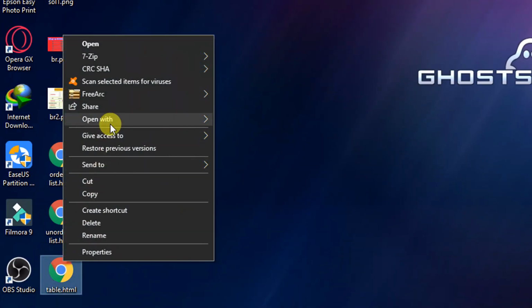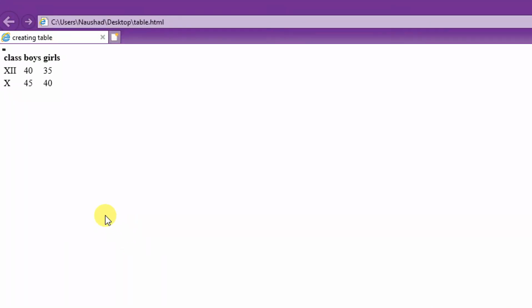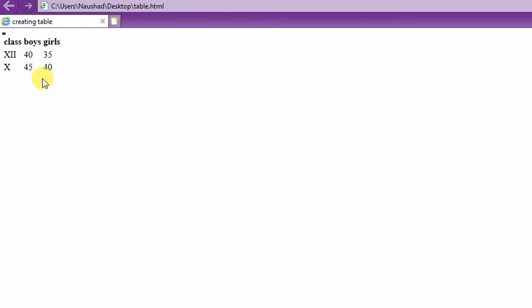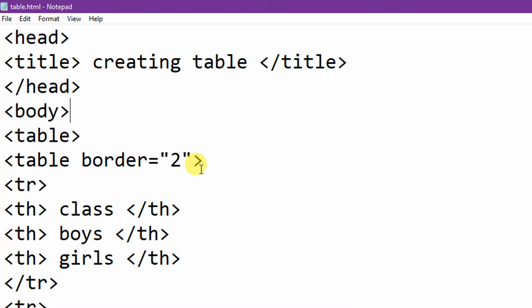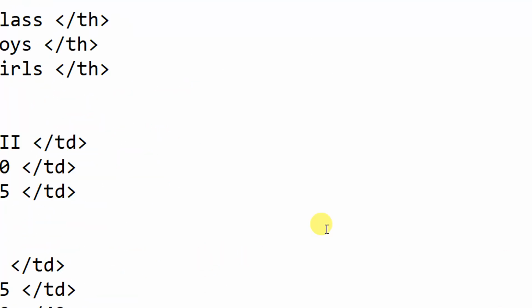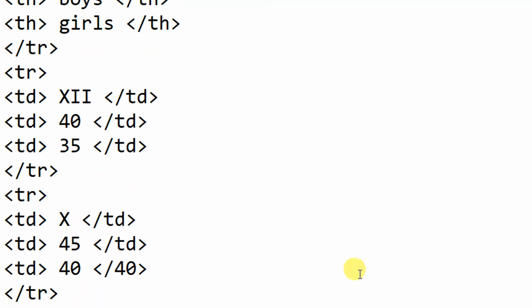Here is our table.html. We'll open it with Internet Explorer. So the border did not come here. Some mistake we have done, I think. Okay, to give the table border, you have to write this table border tag below this table tag. Not before that table tag, below that table tag you have to write this table border equal to 2.